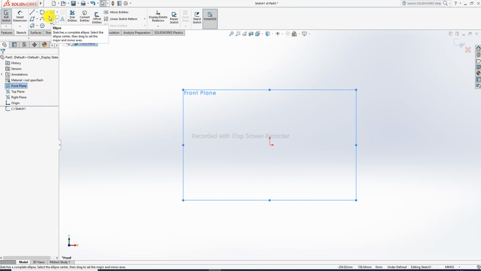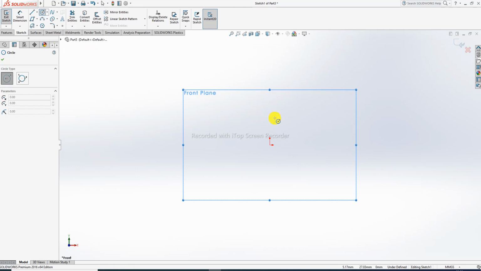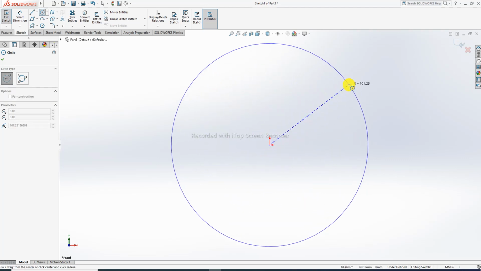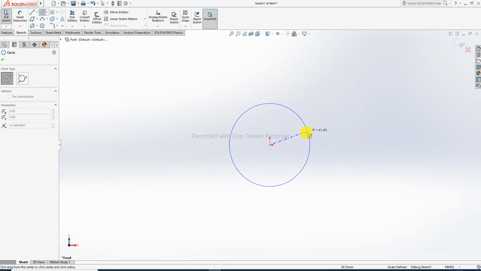Today we discuss the circle. There are two types of circle: first is the circle and second is the perimeter circle. At first select the circle, then draw it from any center point. Any point works, but today I select the origin point and click here.